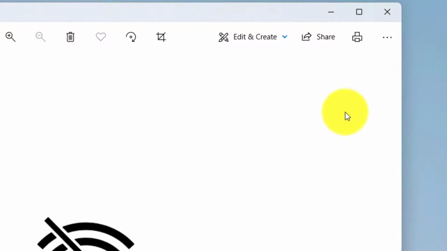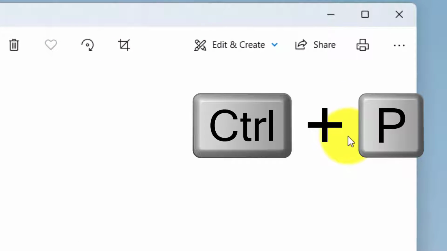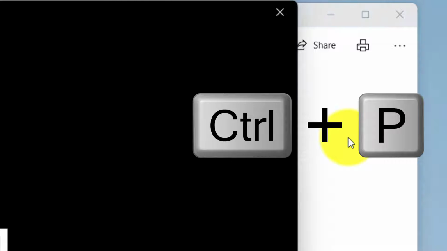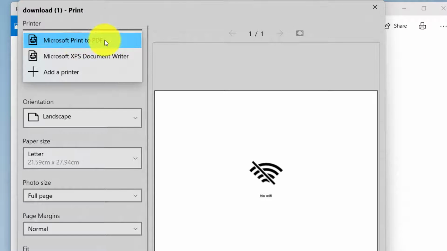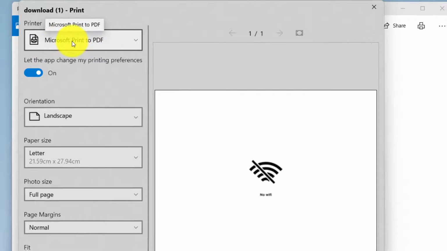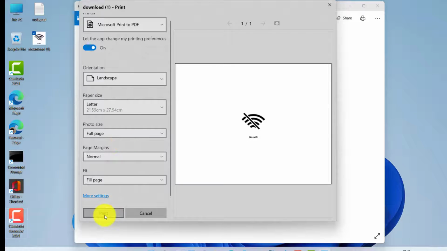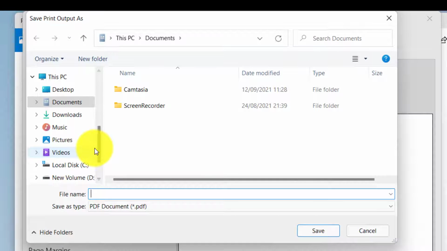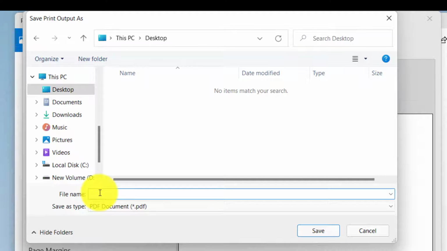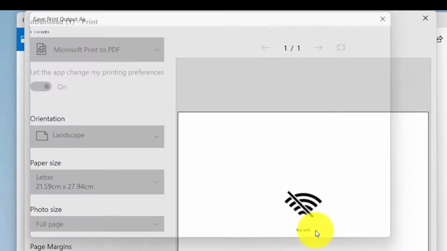At the top you can see the print option, or you can use the shortcut Ctrl P. In the first one, just select Microsoft Print to PDF. It's very important. Just select the option Microsoft Print to PDF and then give print, and save the file where you need it. I'm just saving this file on my desktop, and I'm giving save.